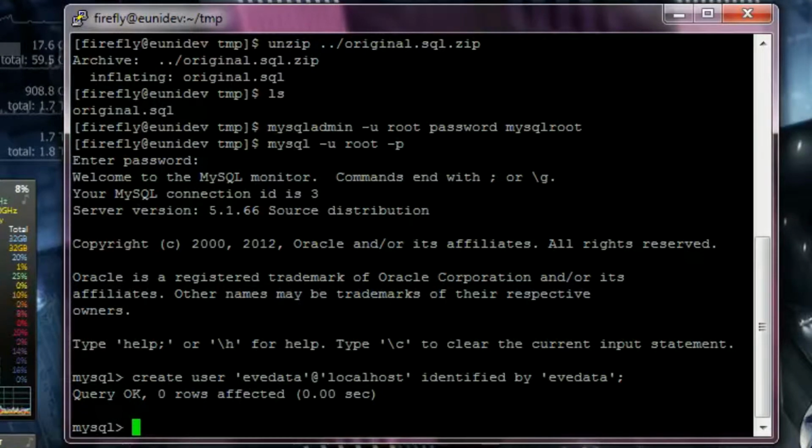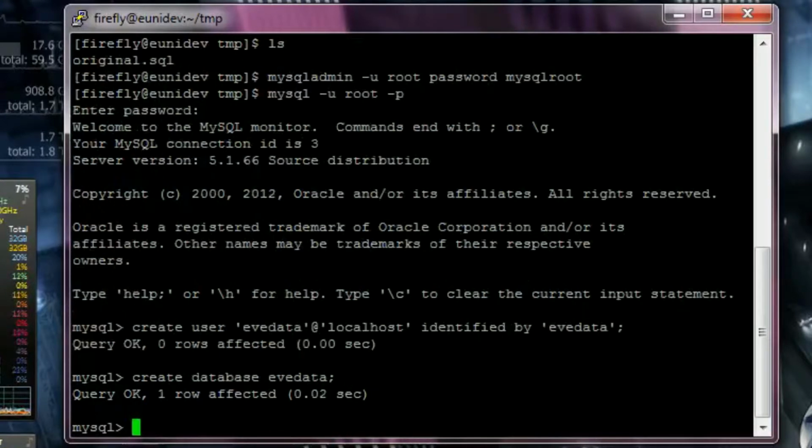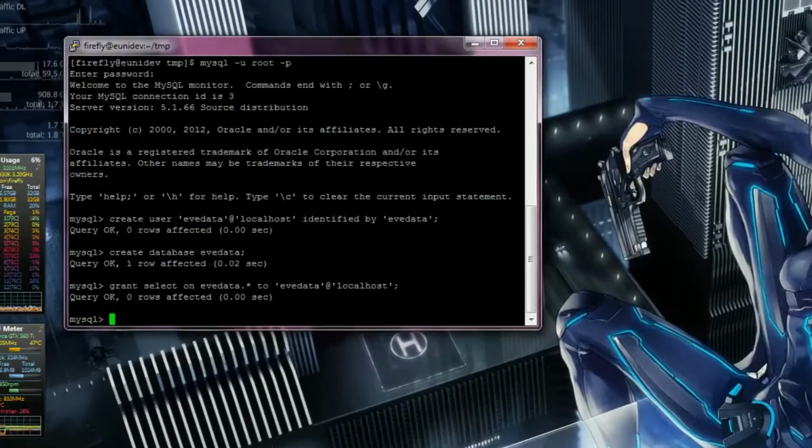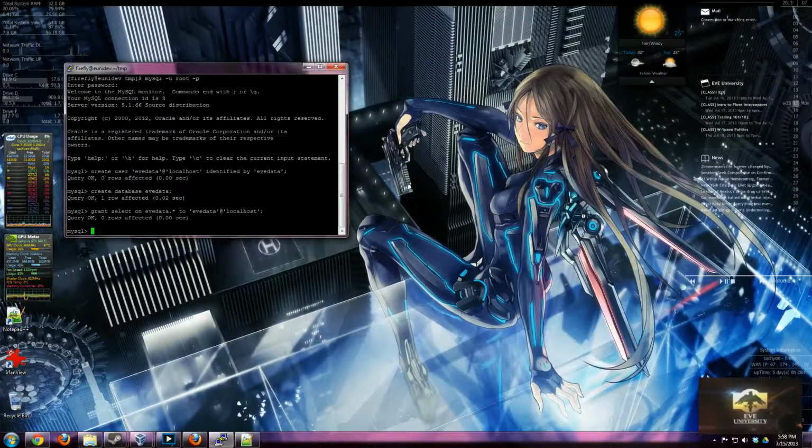So next, what we want to do is create the actual database. And the command to do that is just create database, and again, we'll just call it EveData. You could call it anything you want. This is essentially just going to be your schema name. And then we want to grant access to our user to that database. So just type in grant select on evedata.* to evedata@localhost, exactly how I have it typed in here. And that's essentially it. That's going to grant essentially read-only access to the EveData user on this local machine to our new database. And now all we really want to do is populate that database with the static data dump.